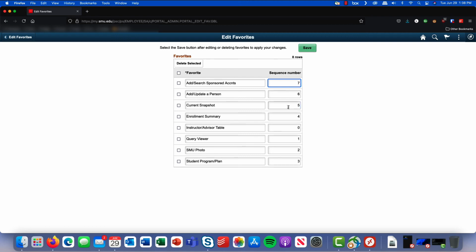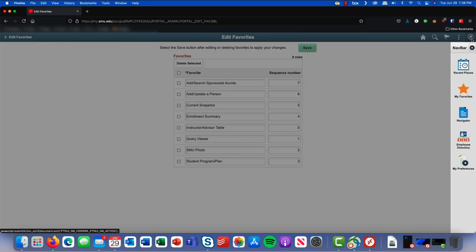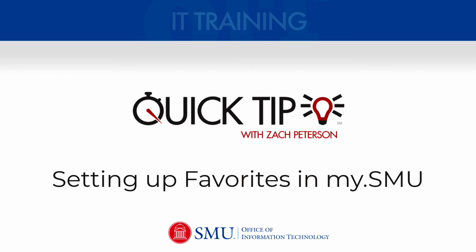Once you're done, you'll go ahead and click on Save, and it will then make that available to you in the sidebar by going to the nav bar icon, and then going to My Favorites. And again, these do carry over to wherever you log into My SMU, even on your mobile device. So you'll be able to have quick access to your favorite items in My SMU no matter where you are. So that is how to create and edit your favorites in My SMU.